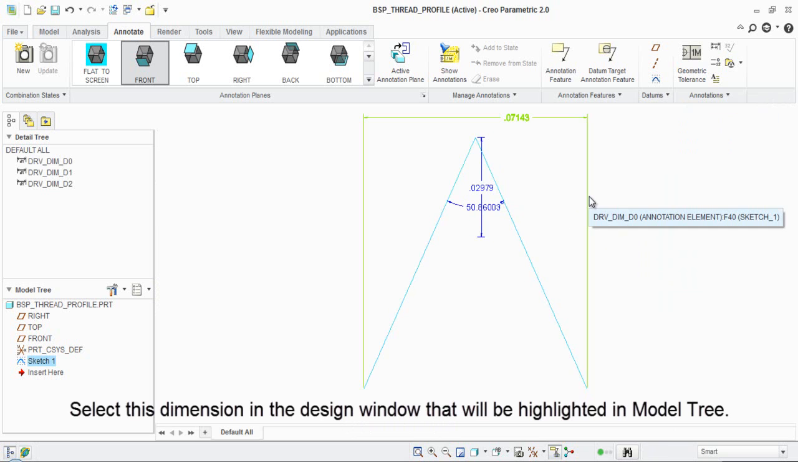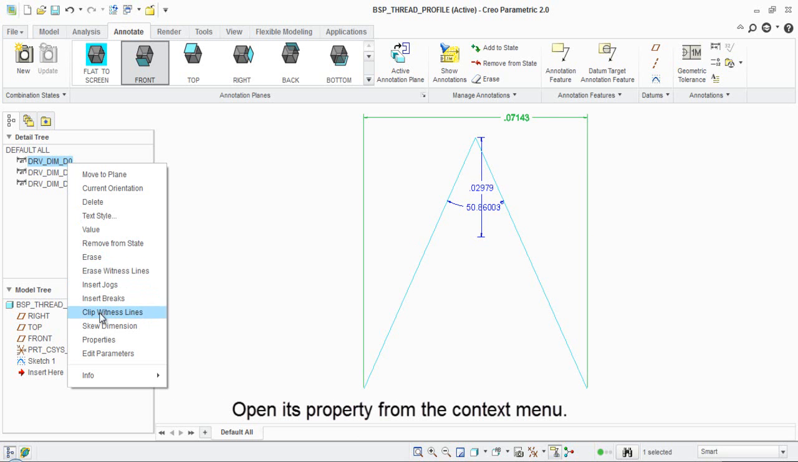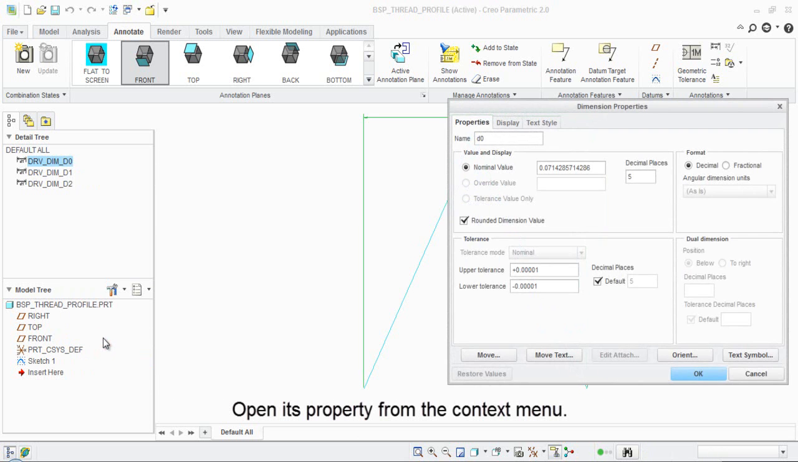Select this dimension in the design window, and it will be highlighted in the model tree. Open its properties from the context menu. Change its display name to P and apply changes.